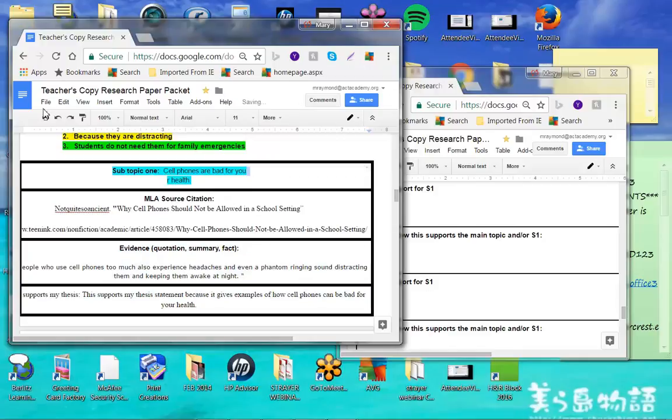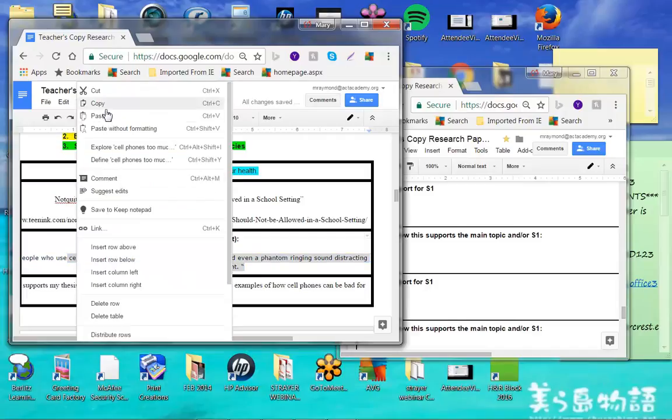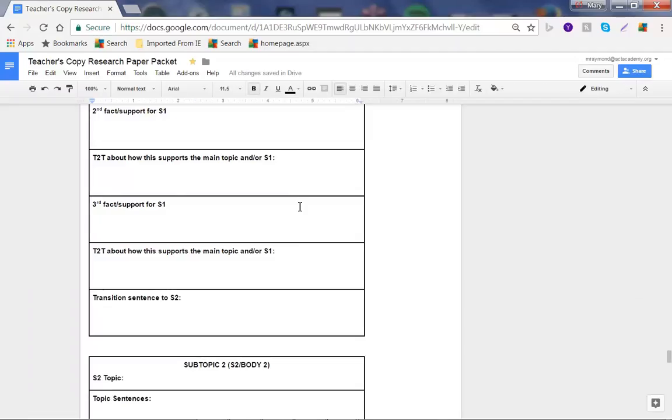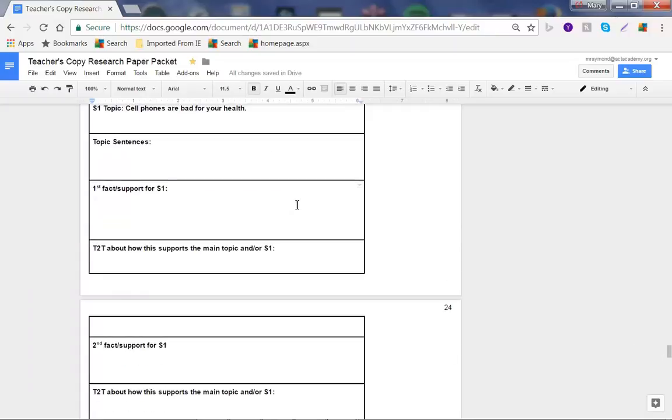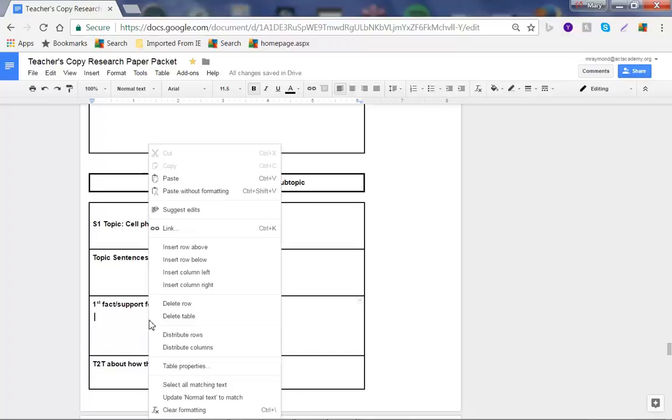Okay, so if your subtopic 1 is this, okay, sorry, my computer sometimes acts up. Okay, then your evidence, quote, and or fact is this quote. You're going to take this quote, the whole thing, okay, you're going to copy it and paste it or type it in. Okay, here we are. We're still on subtopic 1, and you're going to put it in this box here. First fact, support for subtopic 1. S1 means subtopic 1. Okay?